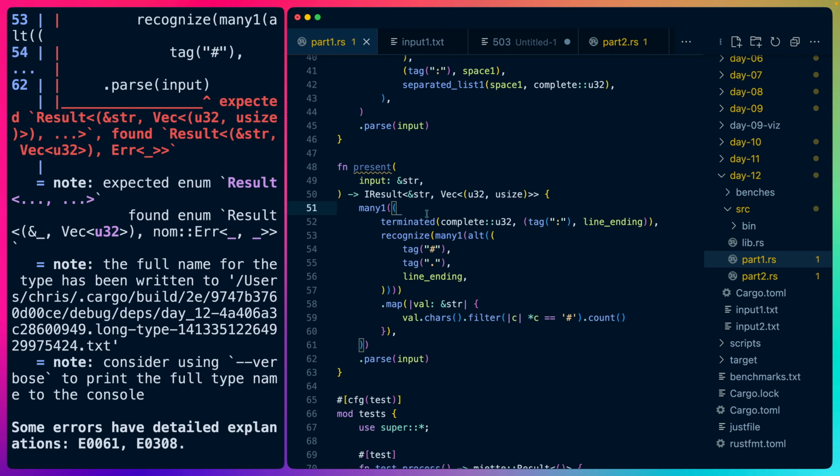So I wrote the parser out in an extremely hacky, straightforward way. I know that people who are not familiar with nom will find this very messy. That's okay. I just wanted to hack something out. This is many1, so it's many of the contained parsers. This is terminated, so it's u32 terminated by a colon and a line ending. This is recognize, which is new, which will recognize many of these characters and then allow me to map over the input string.